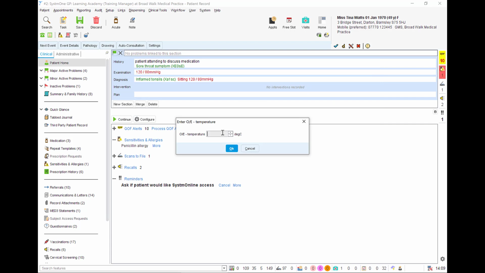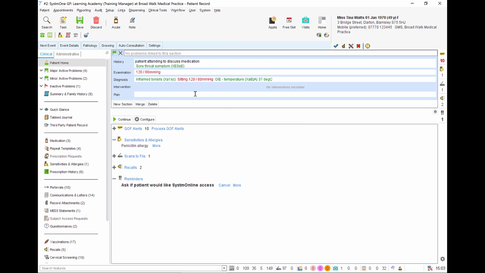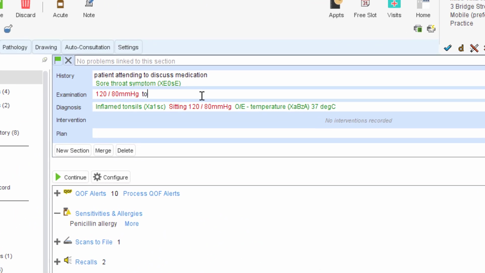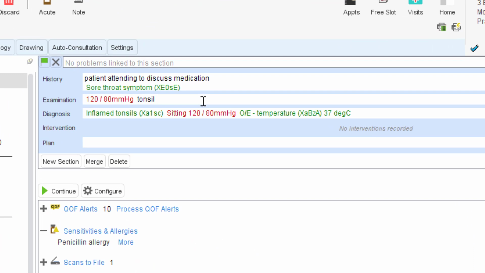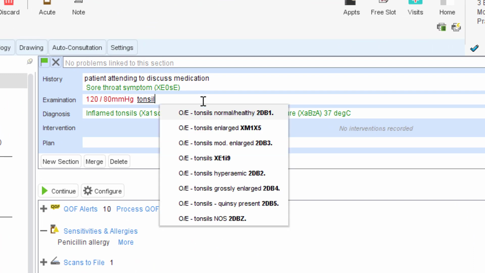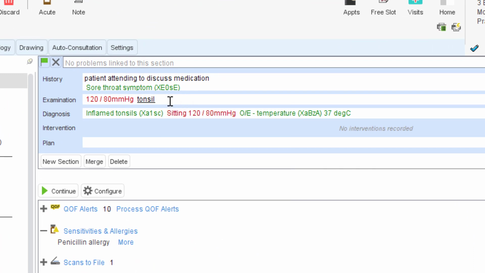If you prefer to type out your consultation and then go back to code it afterwards, you can put the cursor at the end of the word and use Ctrl and space, or right-click and search last two words, and this will show suggestions for the code based on what you have typed.